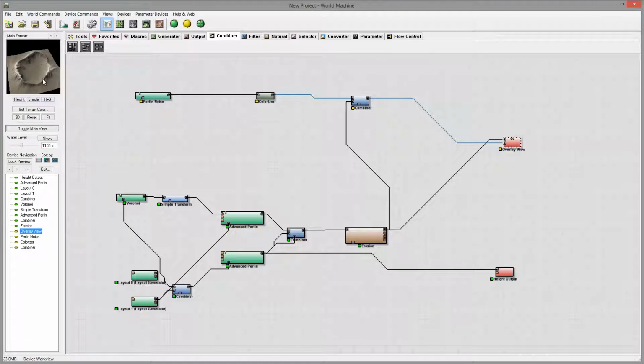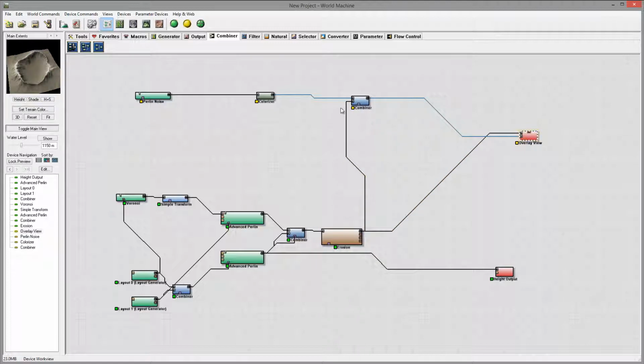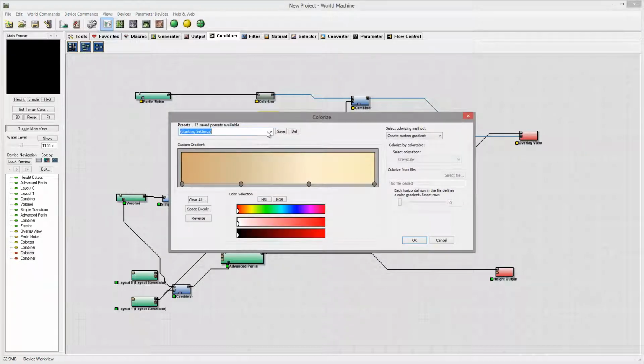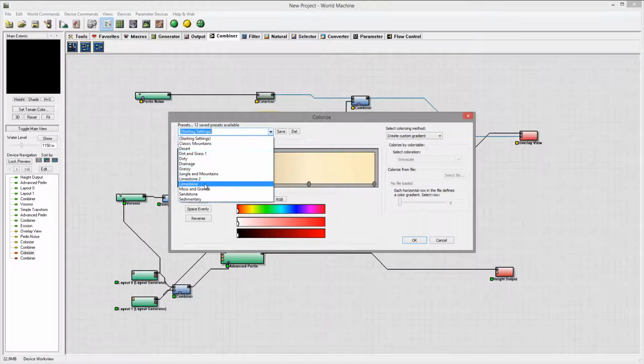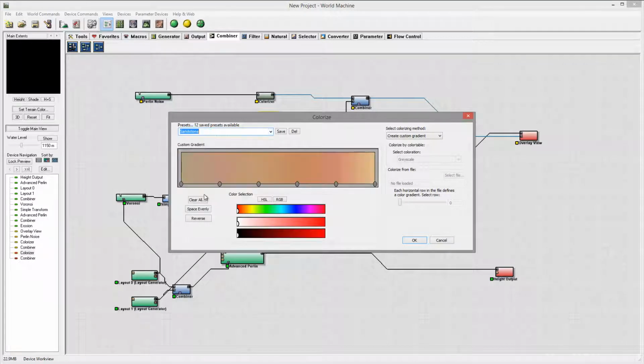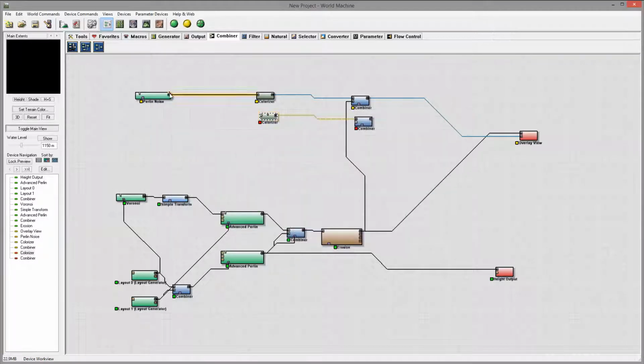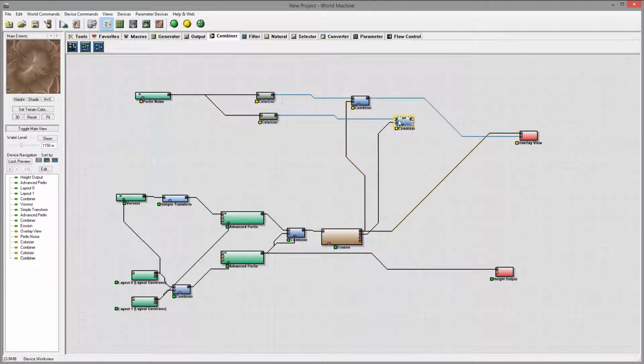Okay, right here I want to create a lake. So before I do this, let me add a few more properties. I'll do a colorizer this way. We'll select maybe sandstone. Okay, just connect right here. We'll set it to the height field.